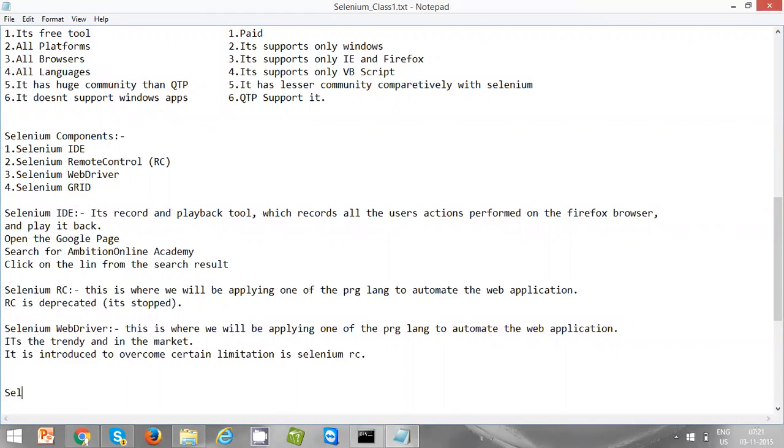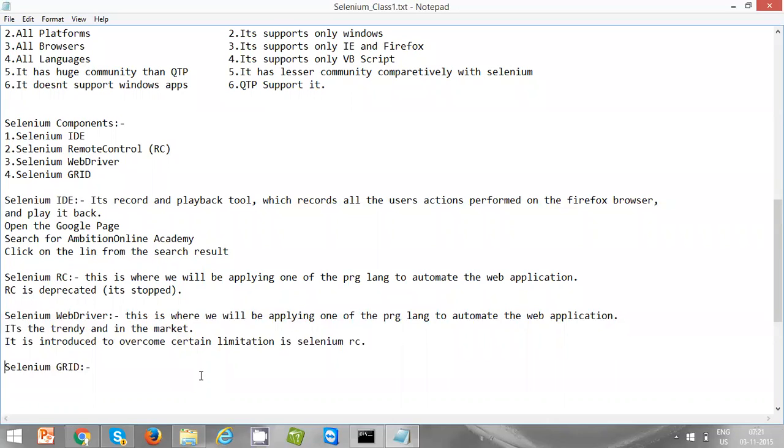Now the last one is Selenium Grid. All these are important questions. They will ask you what is the latest version you use, Selenium RC or Selenium WebDriver. What are the Selenium components, what is Selenium Grid, what is Selenium WebDriver. So all these questions you can expect in the interview, so please focus.